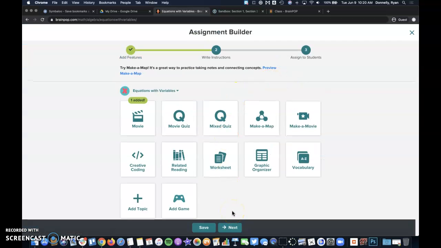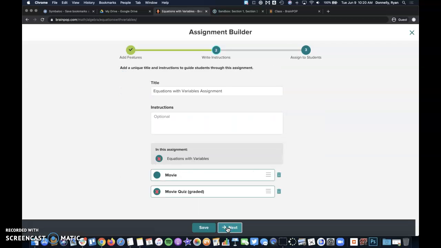Once I've clicked assign, they show me all the pieces that are available to me within this topic. I can simply click on one and add it. I'm going to choose this graded quiz since that is one of the nice things about having a class on BrainPop. Go ahead and hit next. It gives me the opportunity to put in some directions.